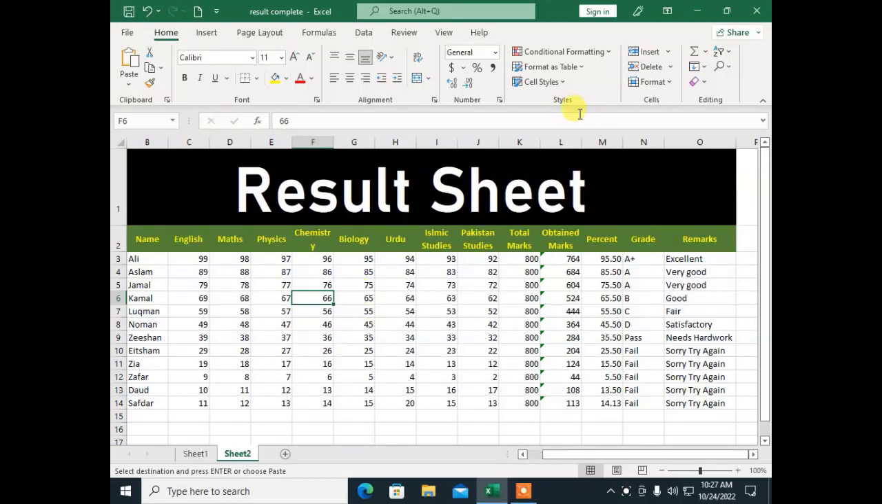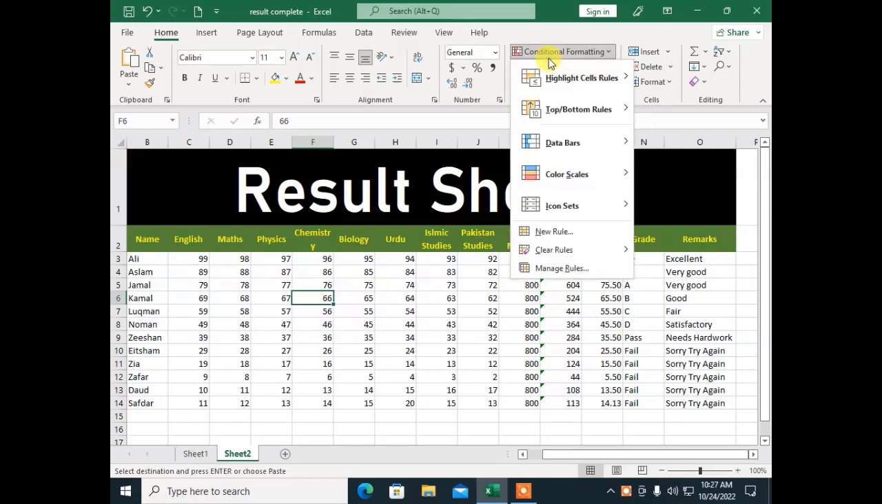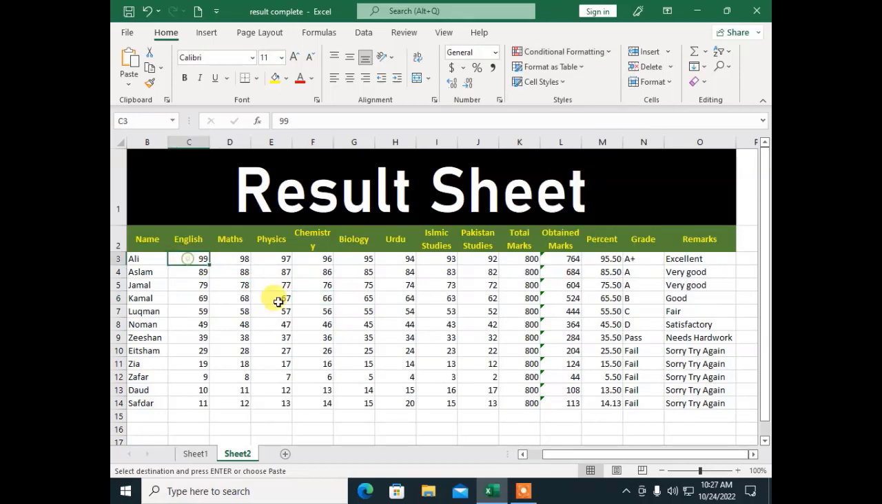We are going to discuss the styles, cells, and editing tabs in our Home menu in Microsoft Excel 2021. First of all, we have conditional formatting. What is conditional formatting? Conditional formatting contains different types of rules. For example, it contains highlight rules, top and bottom rules, data bars, color scales, and icon sets. Let's see them one by one.